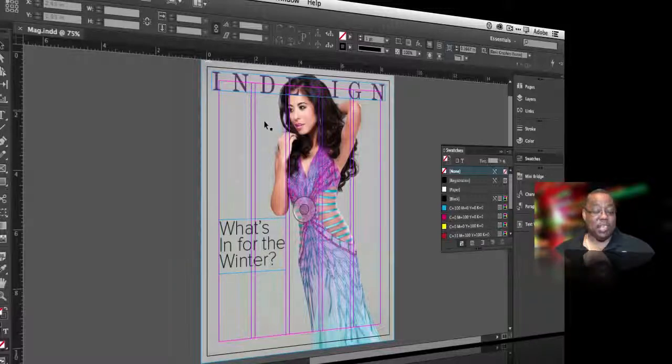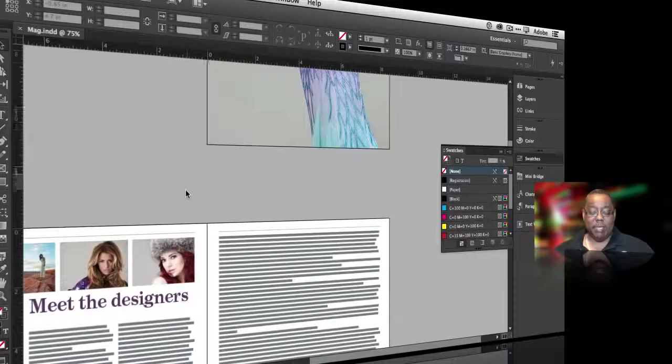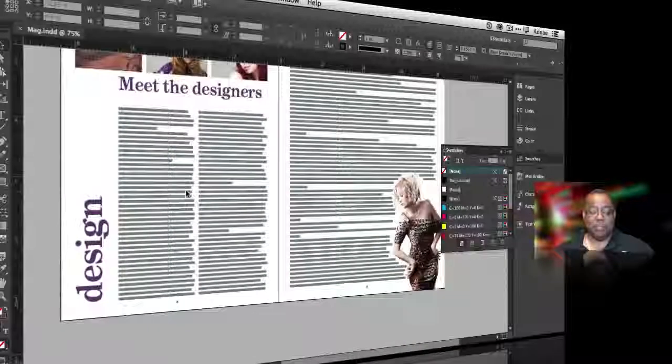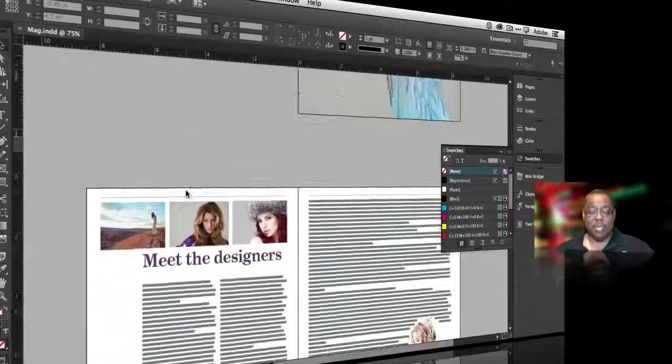By the way, as a side bonus, if you want to see what this looks like printed or without all the guides and things in the way, as long as you're not in the text tool, in any other tool, you hit the letter W, which will show you preview mode. And now you can scroll through your document and see what your document will look like if it were printed. So we have our guides, our page number, everything that we've done thus far.